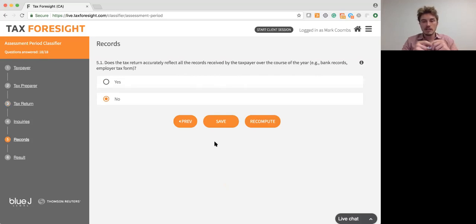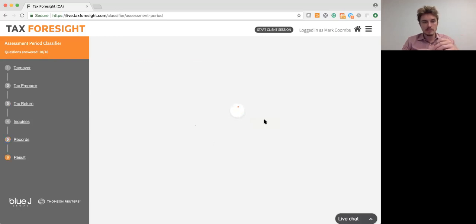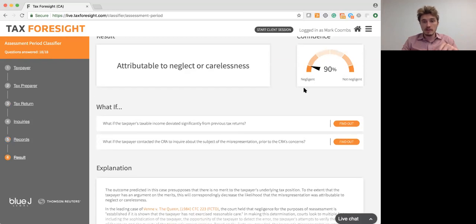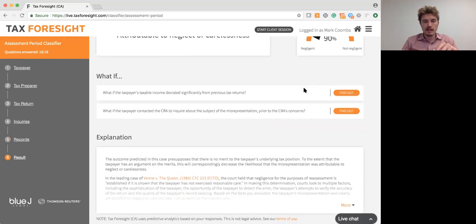So now I'm just going to hit the compute button, and the program's going to automatically compare all of these answers to every decision on this issue. So let's go through. Okay, so he's really out of luck, and this is what the Tax Court ended up finding too: 90% attributable to neglect or carelessness. So not looking good for our taxpayer client.